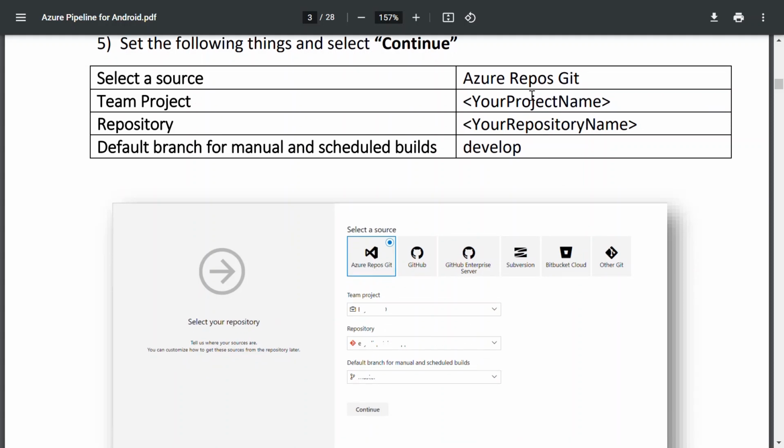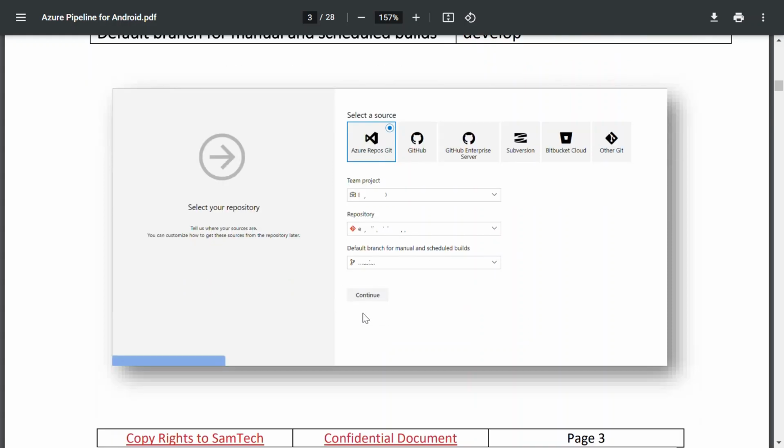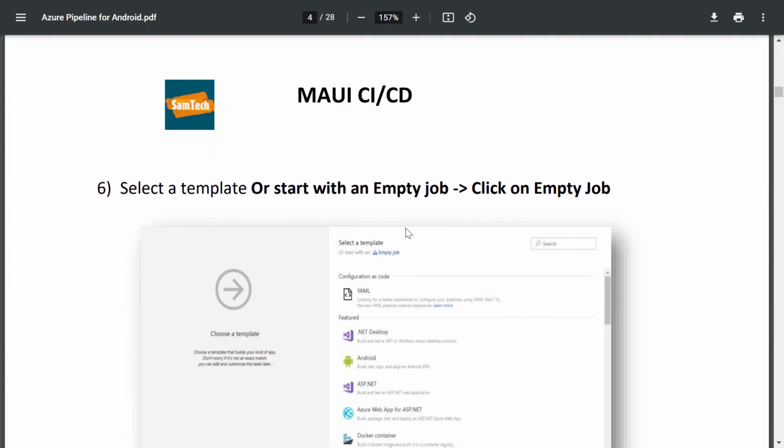So in this my table I have mentioned the select a source repository, teams project. You can define your project name, repository, for which repository you want to build, and I have selected default branch. Means in my project I have multiple branches like develop, demo, and release. Three branch I am having, so I have selected a develop branch. So here in the teams project, you select your project, you select your repository, and you select your branch name. Then you click the continue button, and it will navigate to next step.